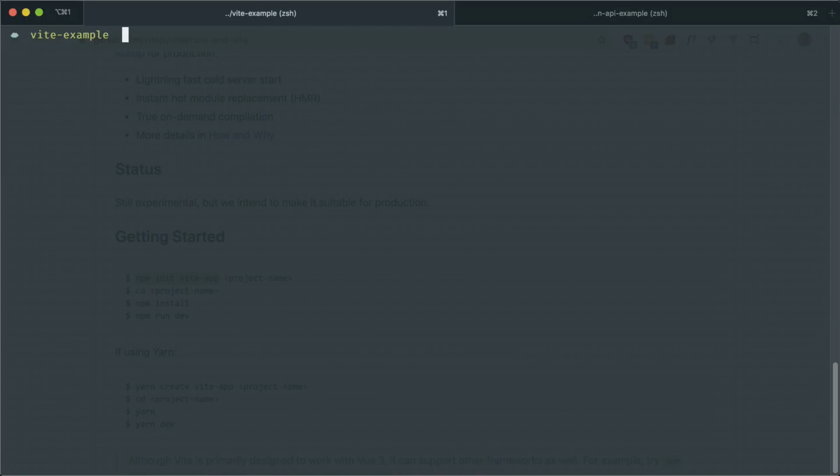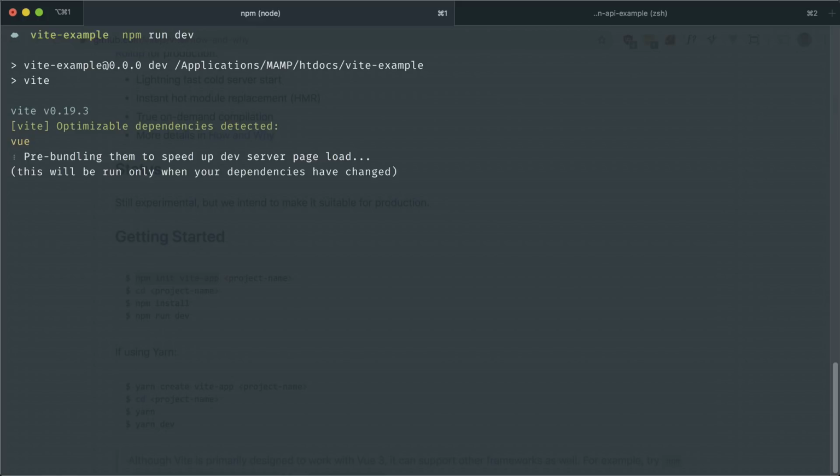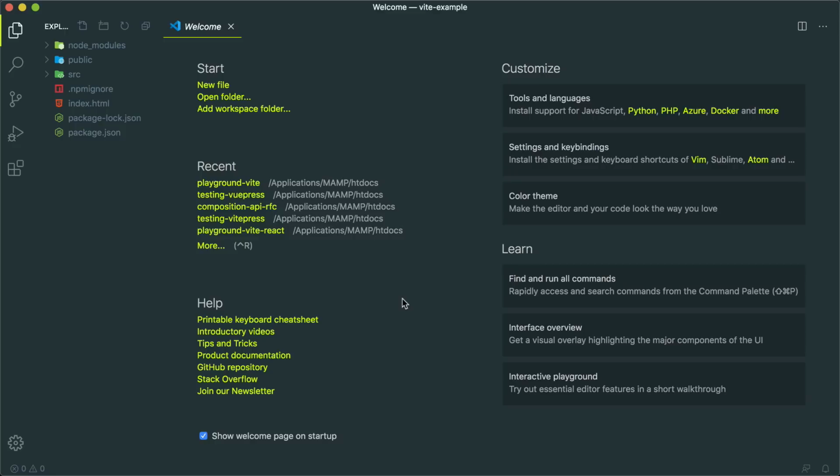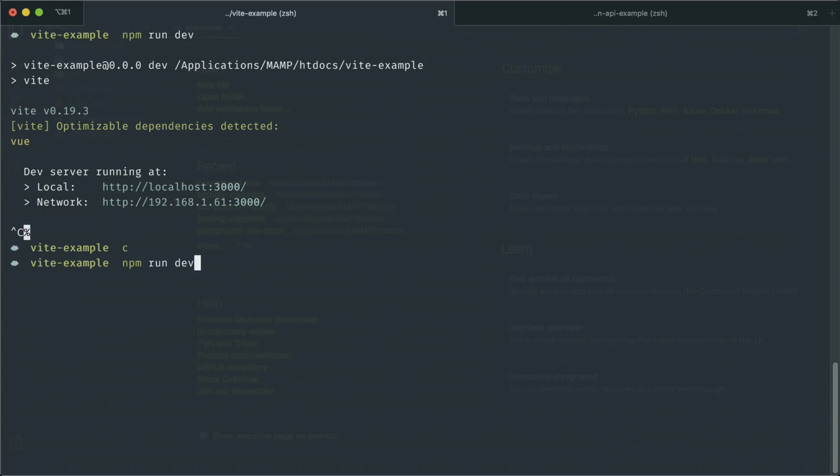Okay, that's done. And I'm going to run npm run dev, and this will run our dev server, and you'll see how quick it is. It takes about 1 second, maybe two, as opposed to running the dev server on a Vue CLI app, which takes maybe 7 or 8 seconds. We'll do a benchmark in a second. Actually, let me open this up in VS Code, and then let's run our server again.